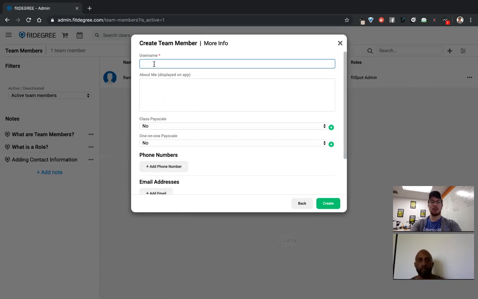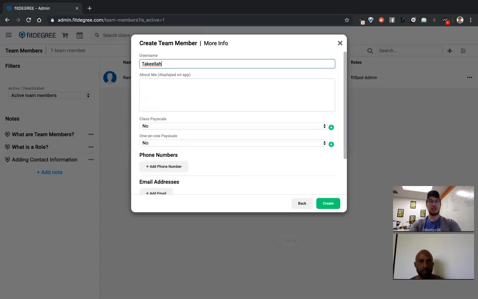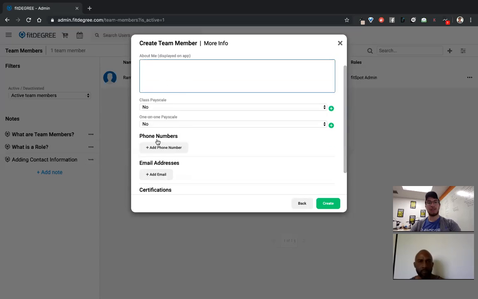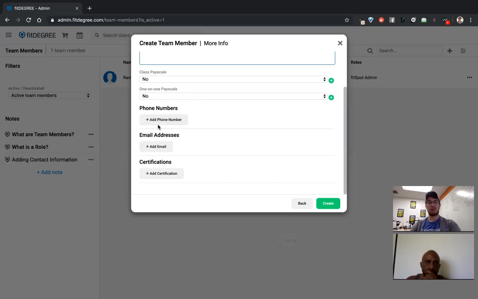I'm going to click next. You type out a username. So I am just going to use her first and last name. Tequila Redrick. You can put in an about me. This is displayed on the mobile app. Class pay scale is what we're going to go over next, what we pay them. One-on-one pay scale, same thing. And then you can also add phone numbers, emails, and certifications.